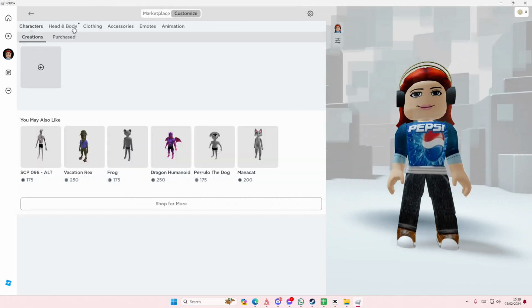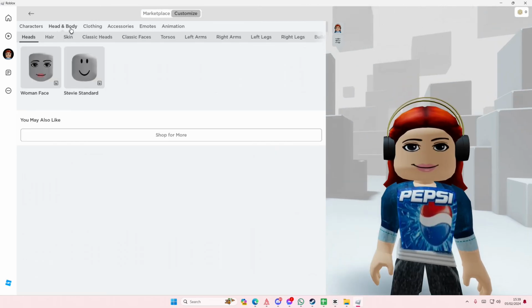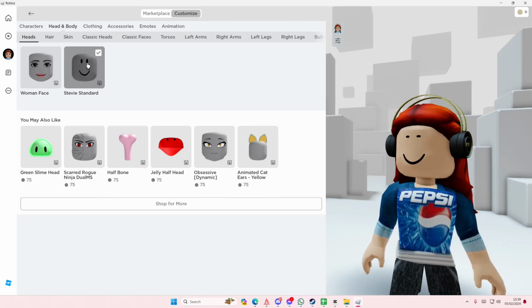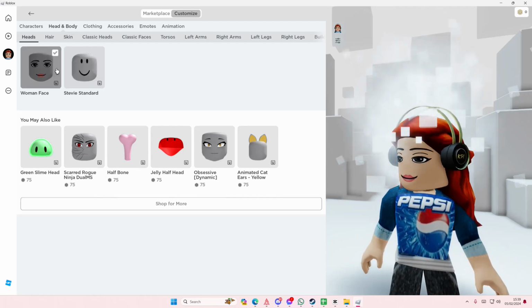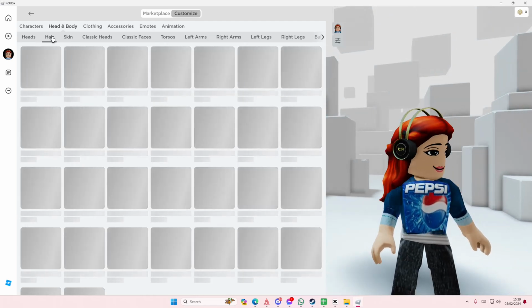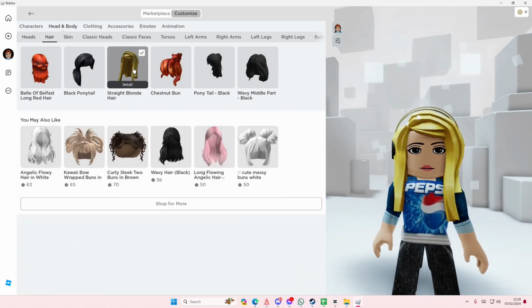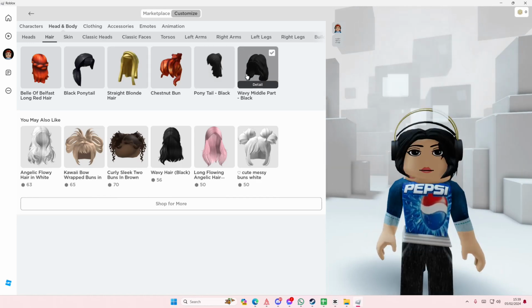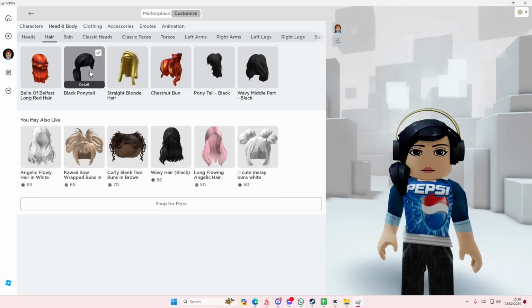I'm just going to go back to customize, and then here I can go to head and body, and here's where I can change my face. I can use the Stevie standard or the woman face. There's also hair here. You can change that here. Like so. You can choose whichever.